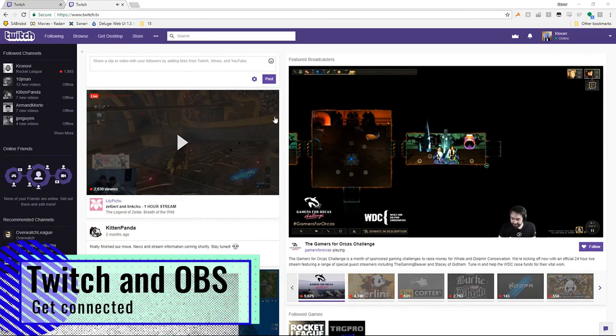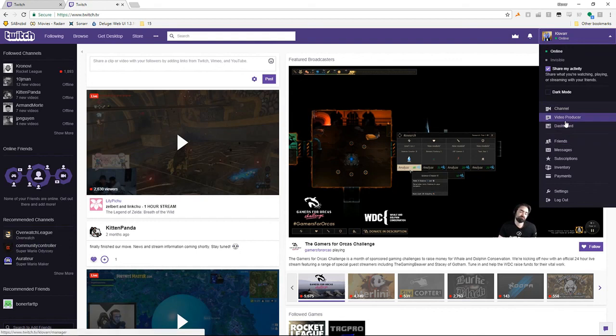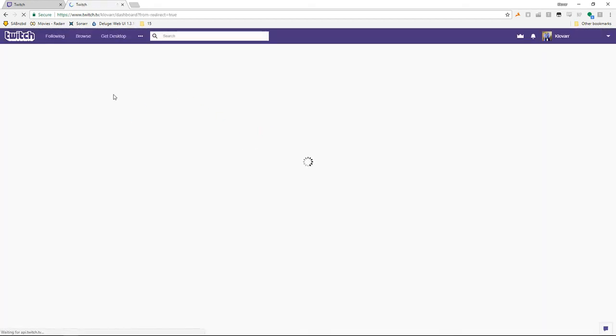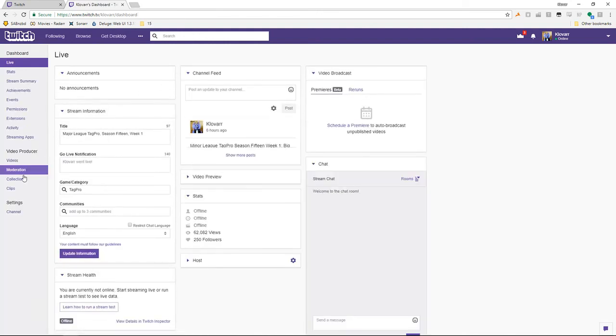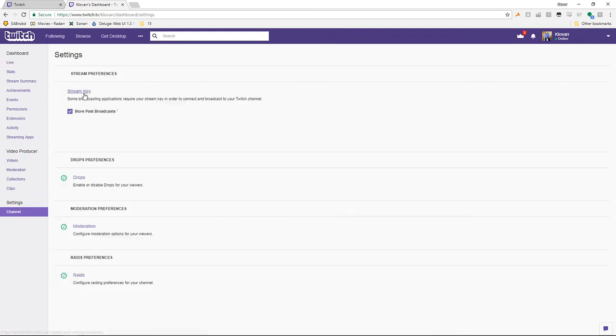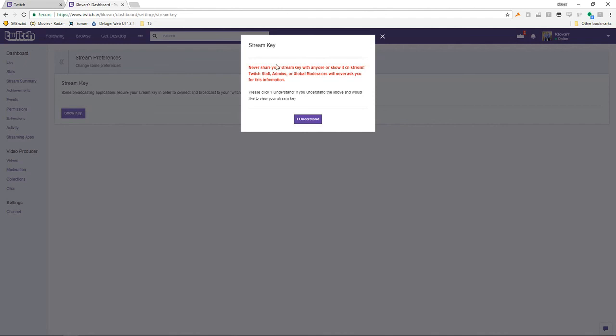And this is how to set up OBS with your Twitch. Click on your profile, go to dashboard, and then you'll want to go to settings channel. Click on stream key, show key, and it'll give you a warning. And then you're going to click on I understand.